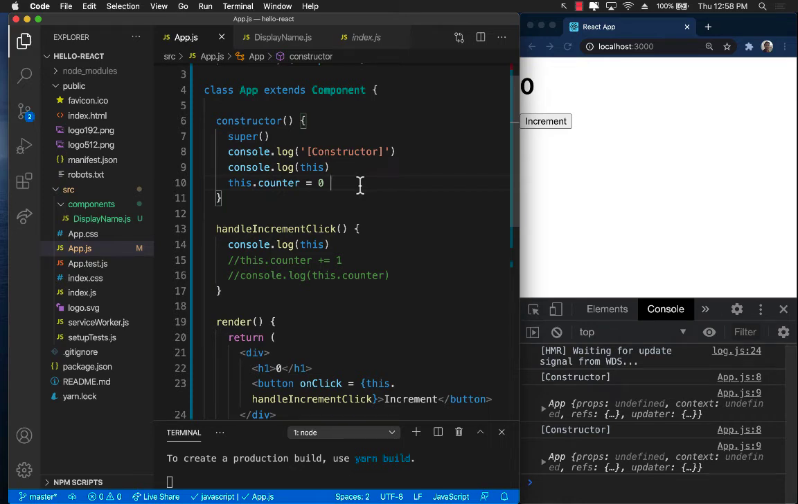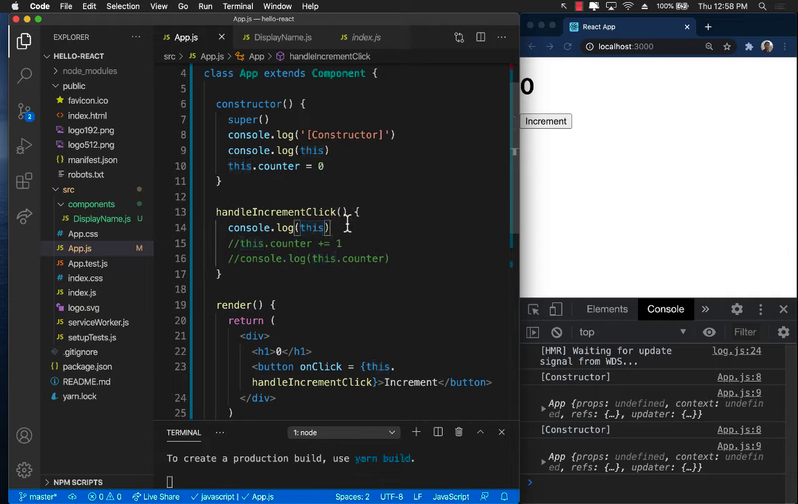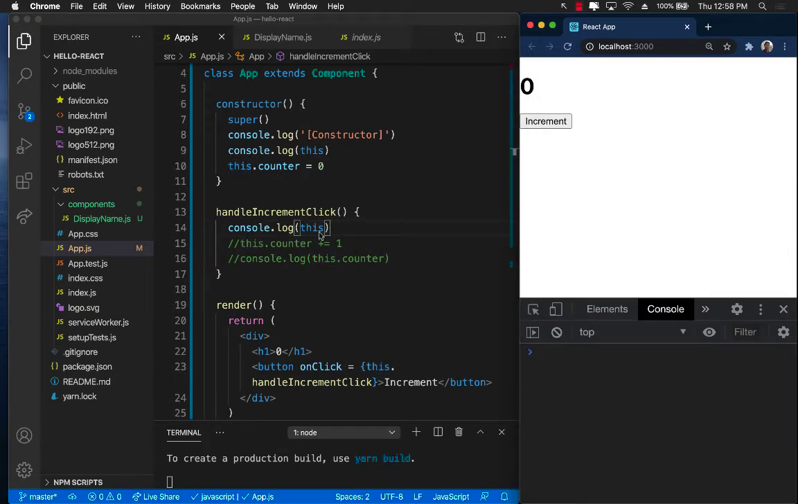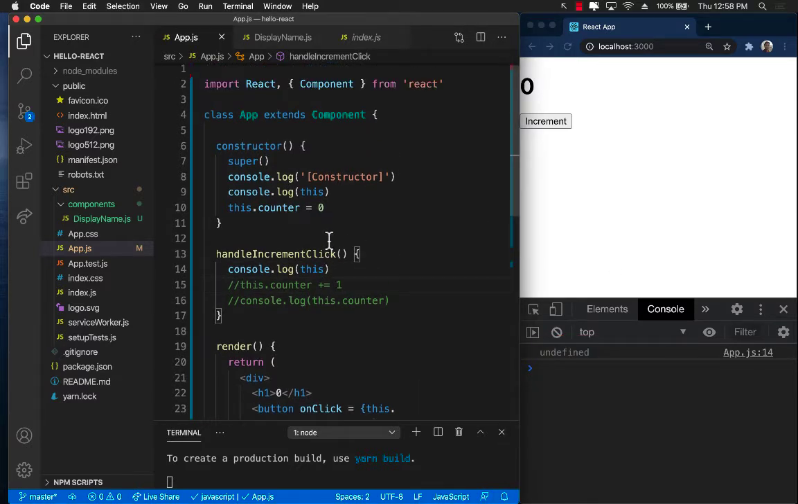All right, so in the last video, you saw that we are having issues trying to get access to this keyword. Whenever we click the button, the value of this is coming out to be undefined. If I click on it, you can see it's coming out to be undefined. And the reason is that we are using this inside a class, and inside a class, if you use this inside a function, it's actually undefined. But inside the constructor, this is not undefined.